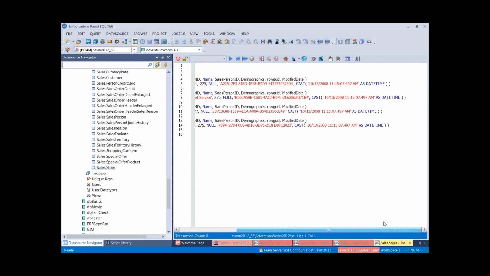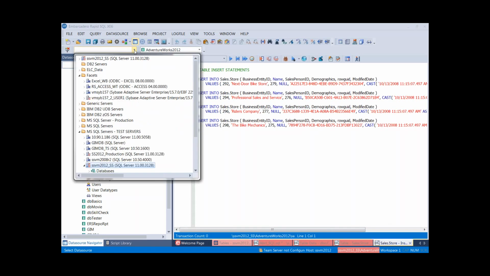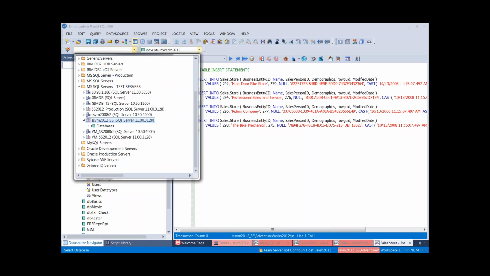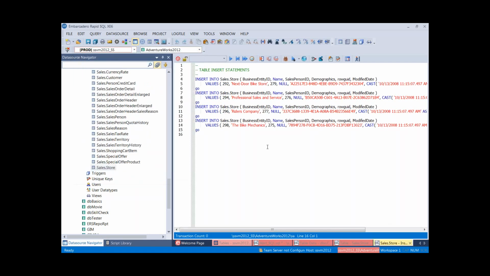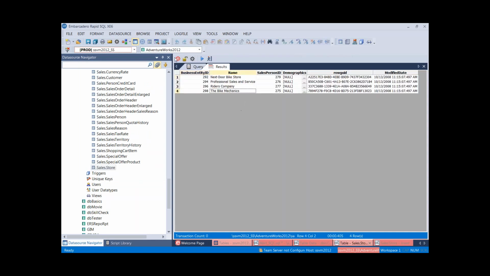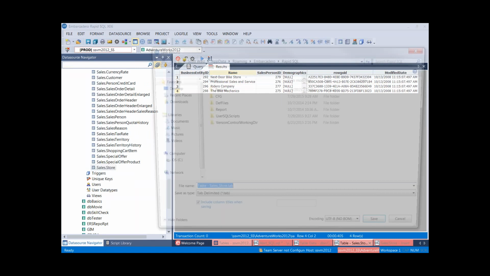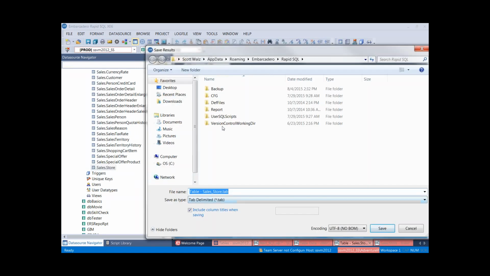the insert statements are generated. At this point, I could move it over because it's so easy to do in Rapid. I could drop this down, select another data source, pick another AdventureWorks environment, maybe it doesn't have any data at all, and run this script and put it right in there. The other option that we have is I could take this information, right-click, Save As. I'm going to save it as a tab delimited, and I'll put it right on my desktop.